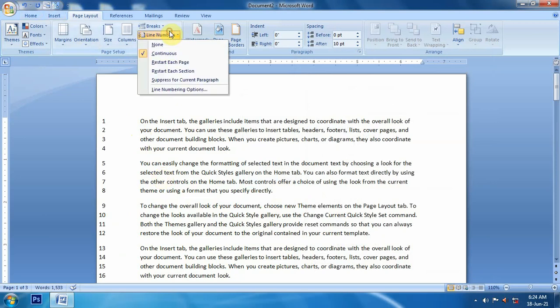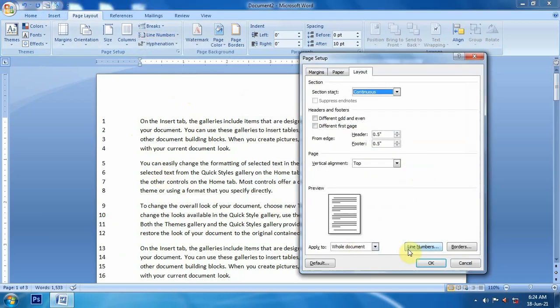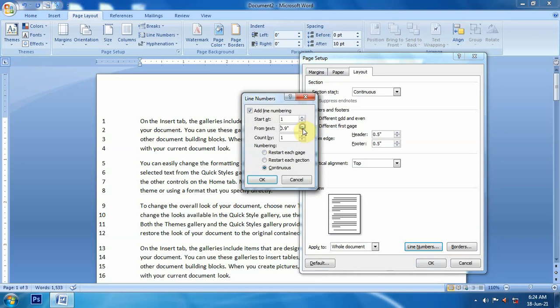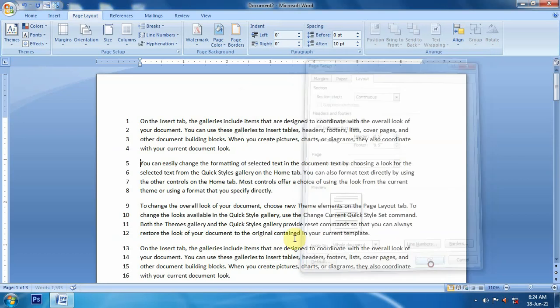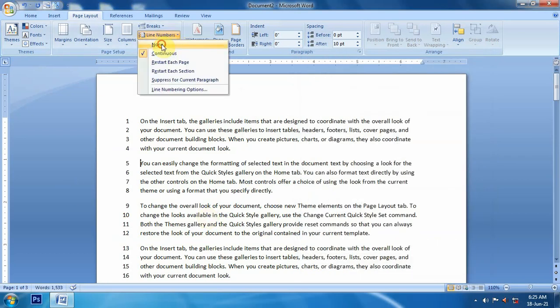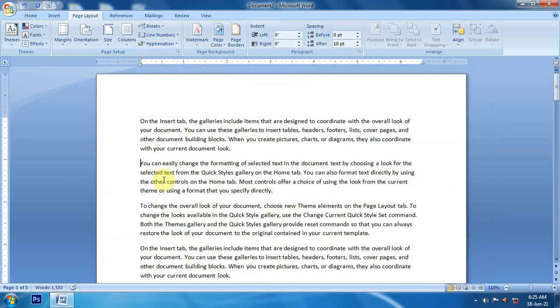And if I say auto, it will be like this. If you want to remove all these line numbers, click on none, so all line numbers will be deleted. So like this we can apply line numbering on text in a document if you want to apply it.